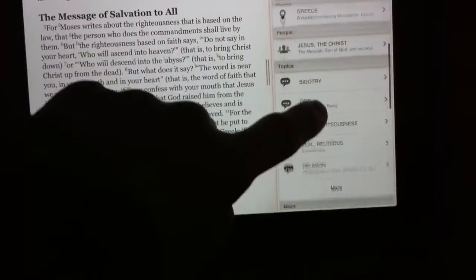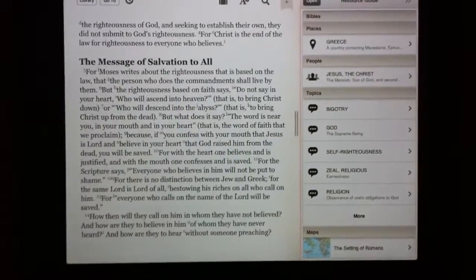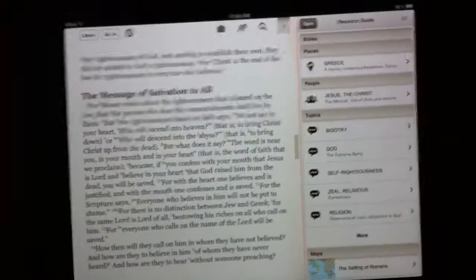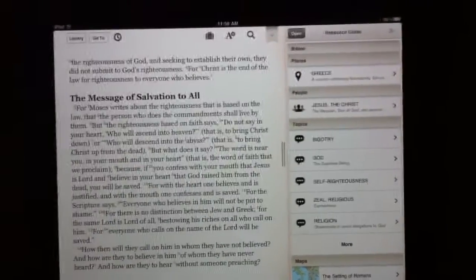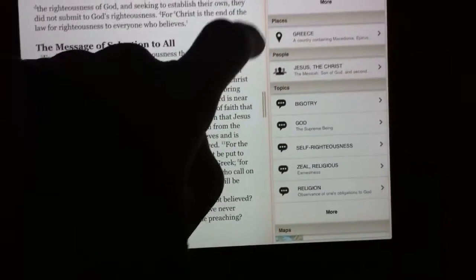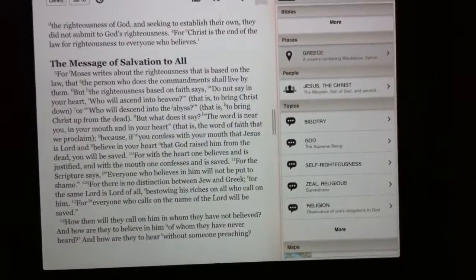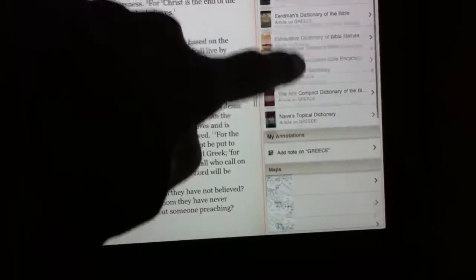Now let's go down here. We've got more than just commentaries and maps and stuff in the resource guide. We also have people, places, and topics. So here, and this is driven by Nave's Topical Bible, we've picked up the place Greece, the person Jesus, as well as quite a few topics. Whenever I click on any of these, let's see what happens when I go to Greece. It'll look it up in every one of my dictionaries. So you see it found dictionary articles on it.